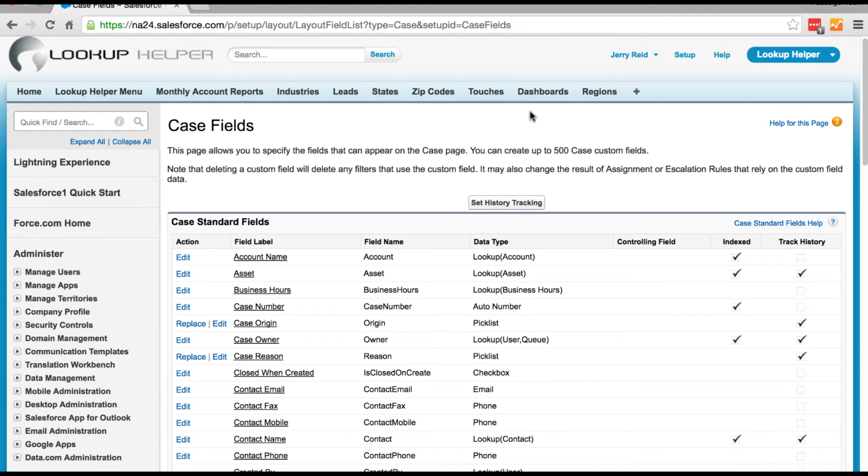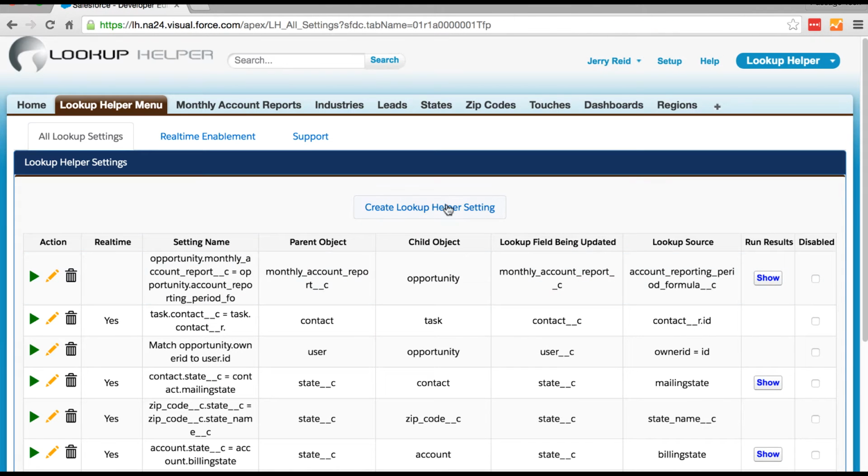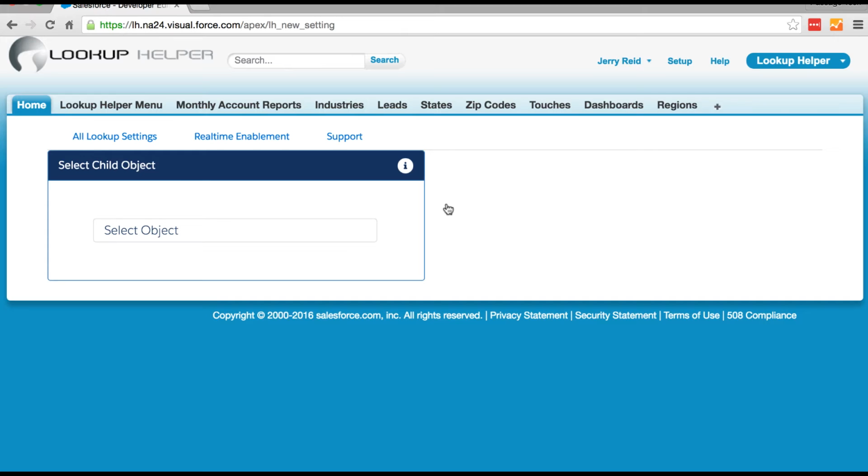So once I have that lookup field saved, I can go into Lookup Helper and access the Lookup Helper menu and create a new Lookup Helper setting. And so these settings are really lookup field specific. And so for this solution, my ultimate goal is that I want to have a number of fields that are case related at the regional level. So before I can even get to that point, I need to link all my cases to regions. So the first step is to create a lookup relationship between the case object and region object, which is what I've done. And then the next step is to actually create the lookup setting from within Lookup Helper.